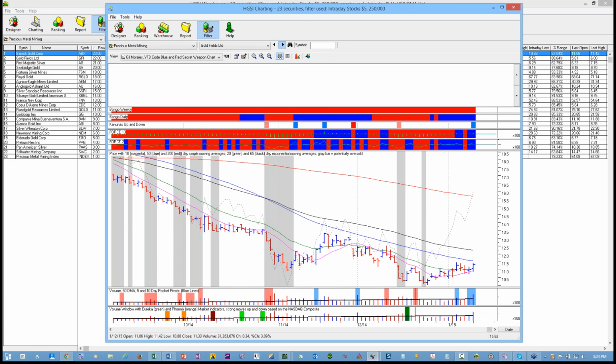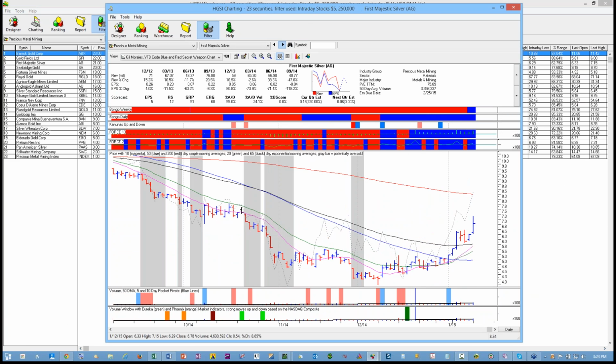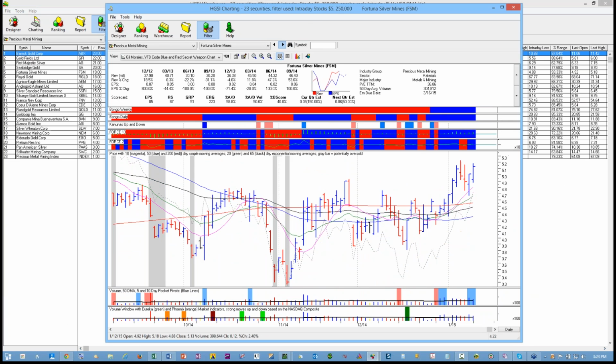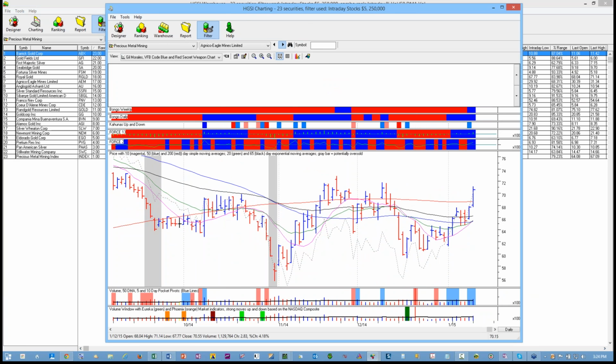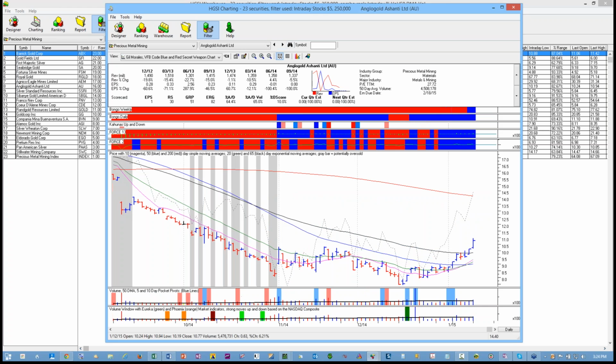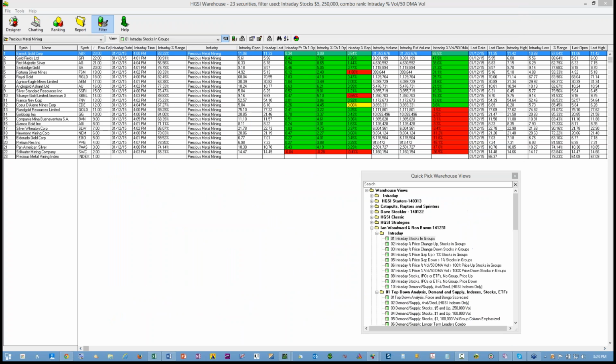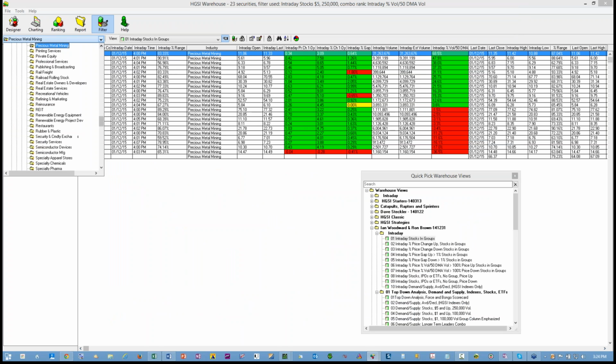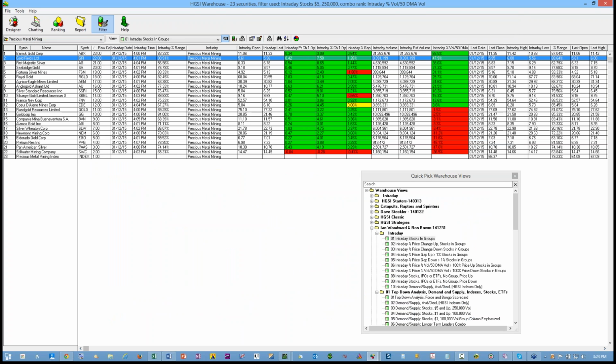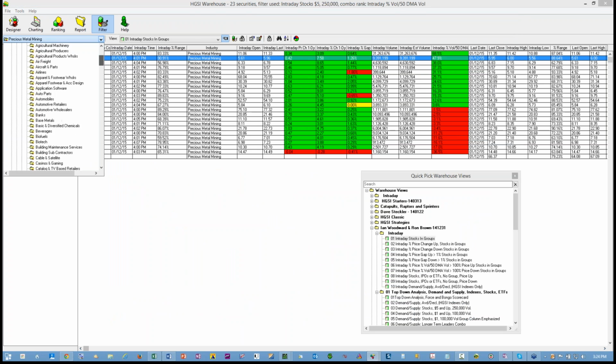There's been some bottom fishing going on. Yeah, some of them look pretty decent. Let me, you know what I did, you know why a lot of these aren't showing up, because I have a $5, 250,000 share minimum. Let's do this. I'm just curious now.